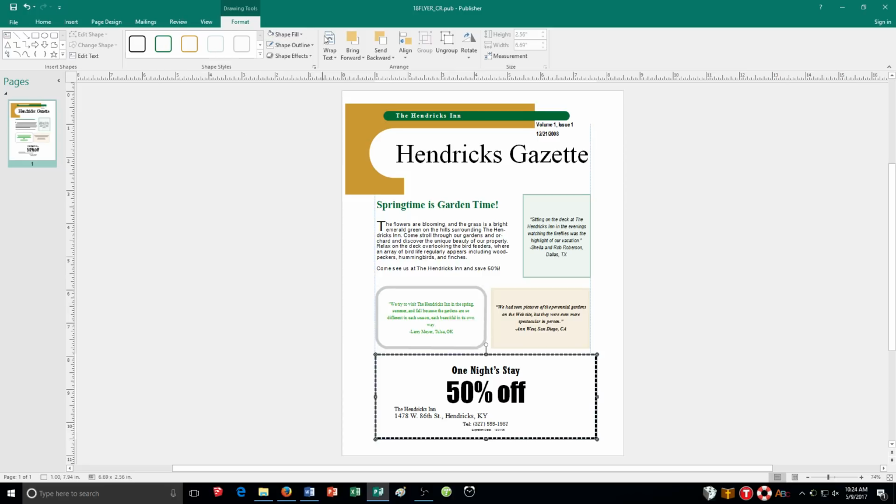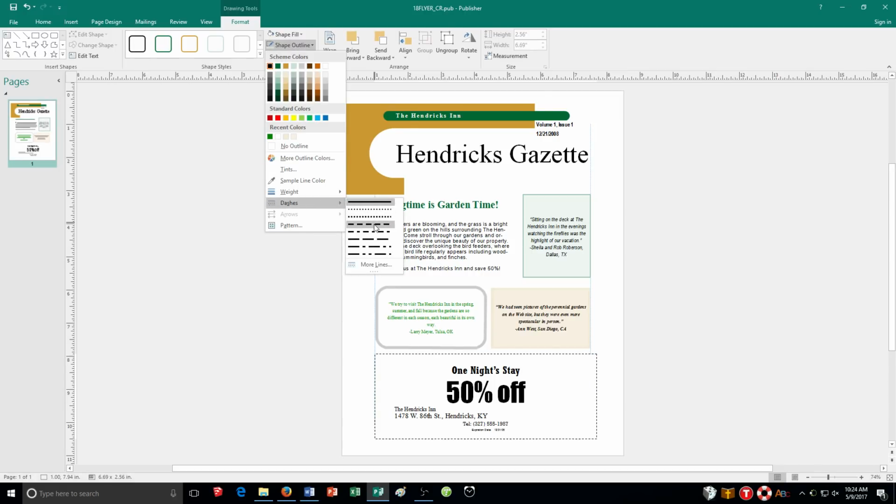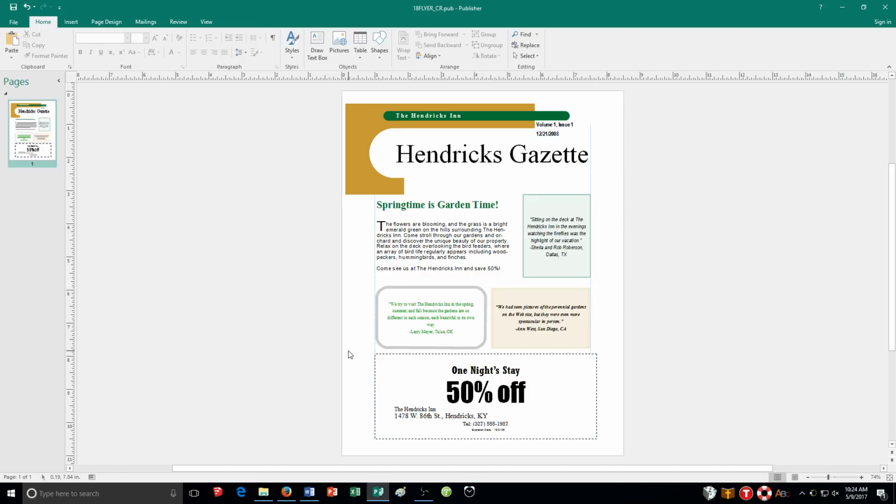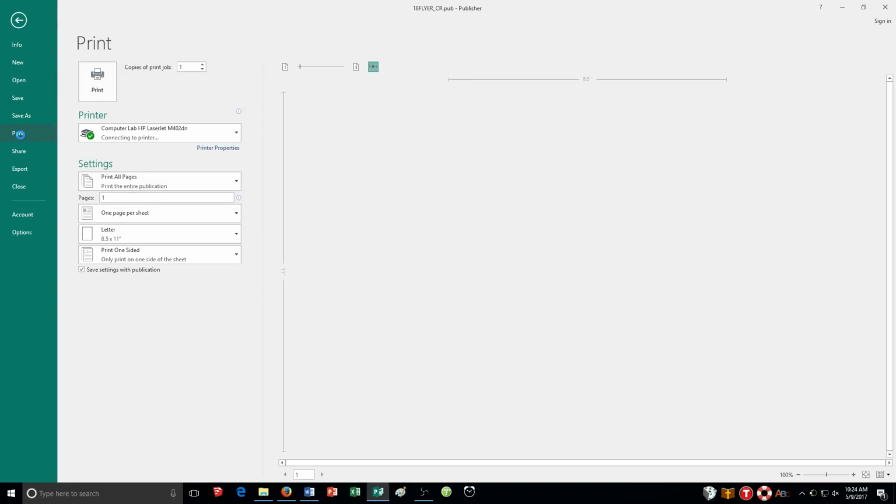Now that I have it selected, I'll do shape outline. Make sure you choose black first off since you're going to need a color. And then for shape outline, go to dashes, and let's just go with this one right here. And there you go. Now you can see the coupon's different, and it's set up how it needs to be. Now I'm going to save it, and then it says for step 11 here I need to print. So make sure you print that PDF.